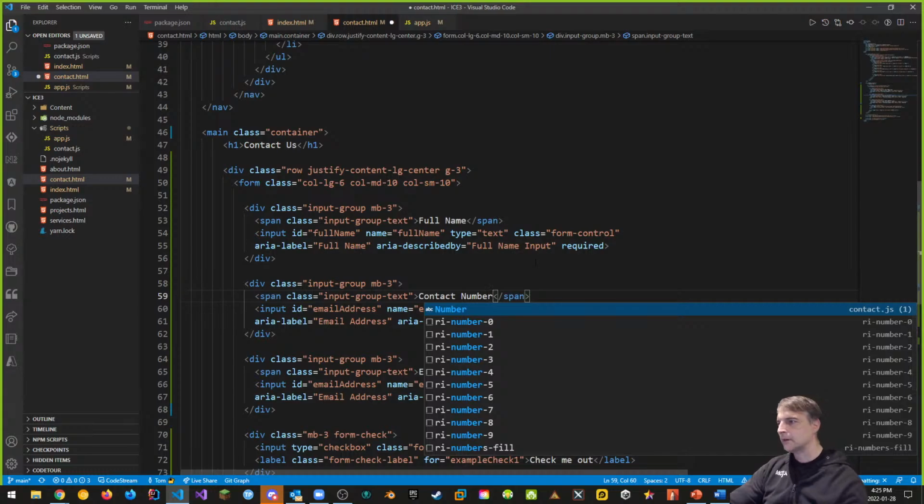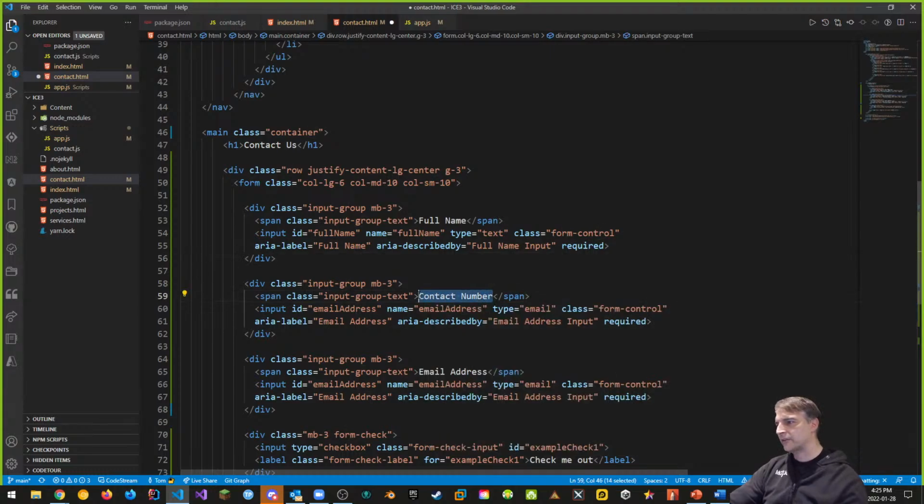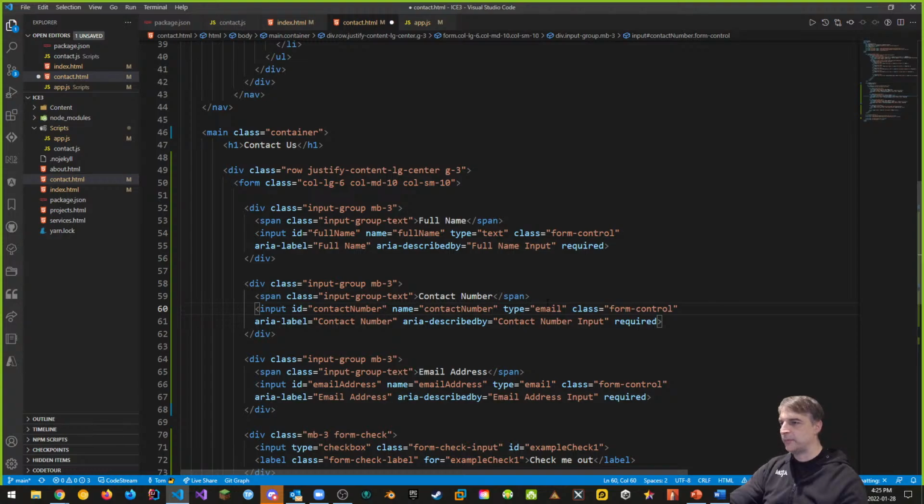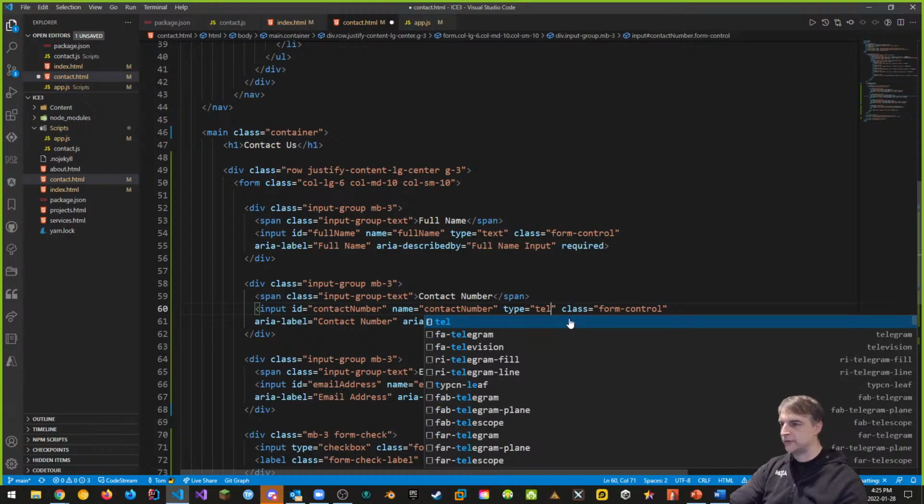Contact number. And my contact number, I'm going to do it in a different order. I'm going to do this one, put that in here. I want to change that here so I don't forget that. Change my email address to contact number and copy paste that from here to there. Change the type. Instead of email, it's going to be tel for telephone type.